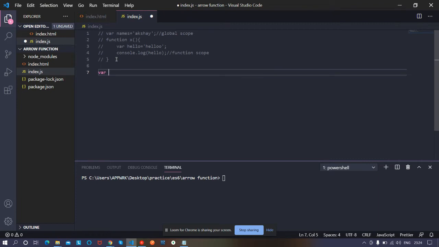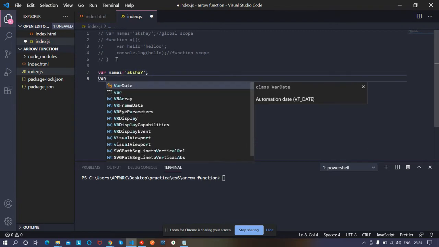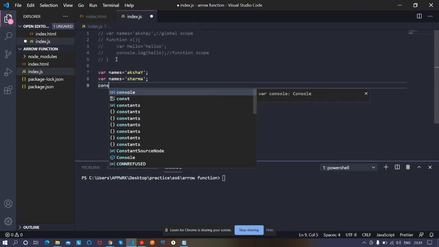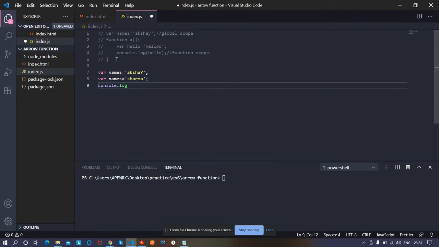If you make a variable names and assign it Akshay, you can redeclare it like this, var names, and let's make it Sharma. What it will do is redeclare it and update my value. So let's just console it. It will print Sharma.